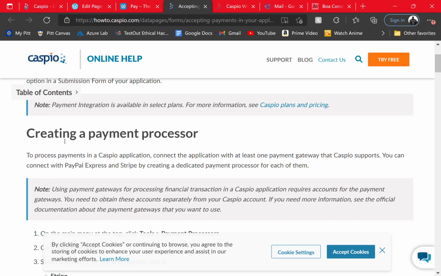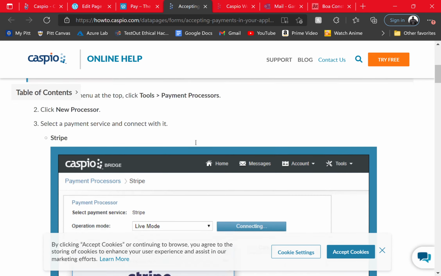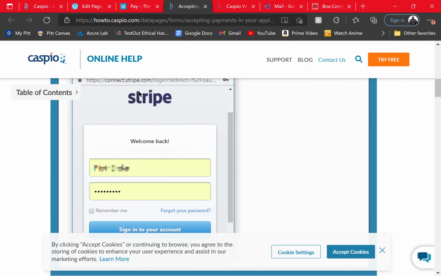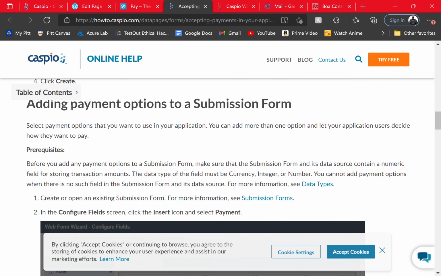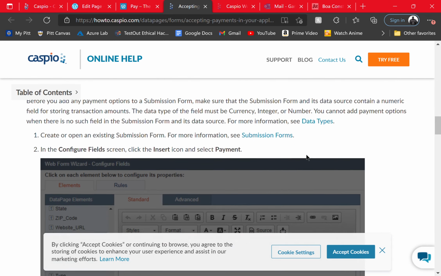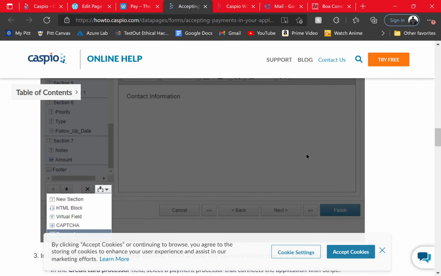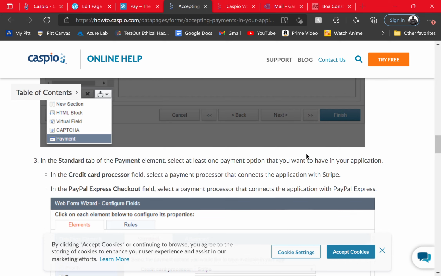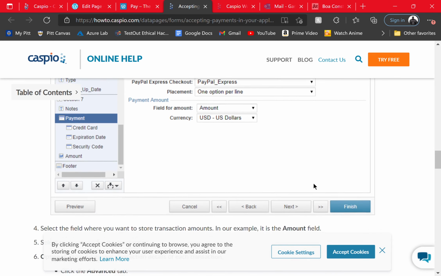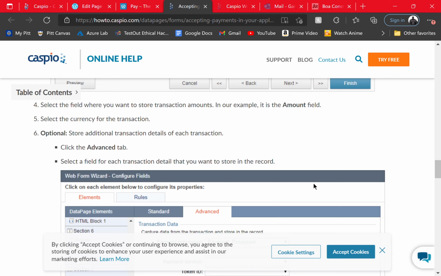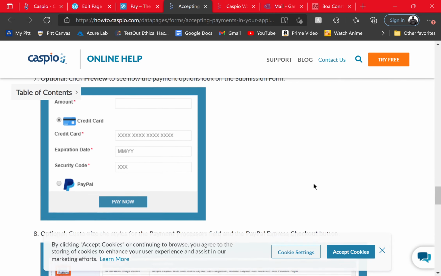But the way it would work is I would create a payment processor, and I would create a Stripe account, link it to Caspio, like this, and then I would add payment options to a submission form, similar to the submission form on the contact page, except I would put in information such as credit card and expiration date and security code and things like that, like when you check out from Amazon, billing information, billing address, or just the address itself of where the product is going. So this is how it would turn out.